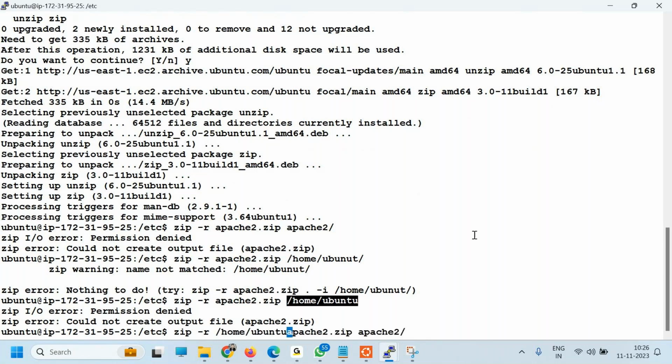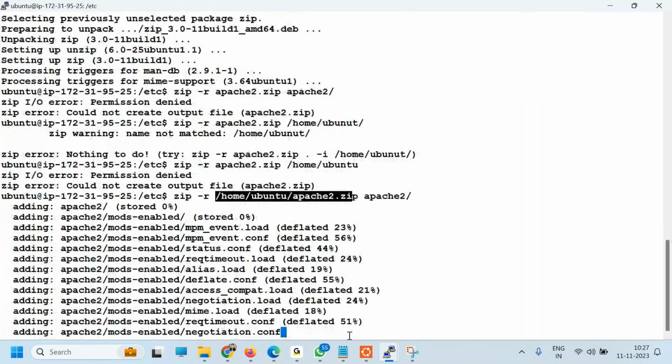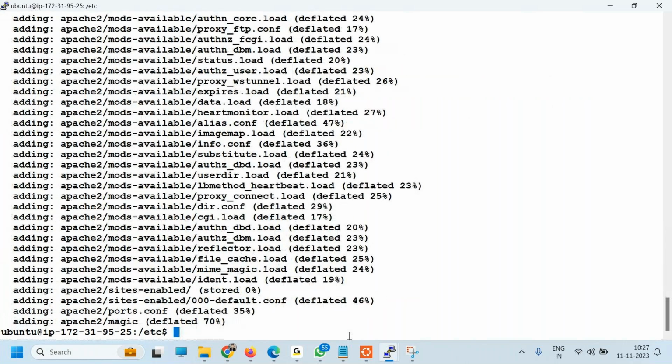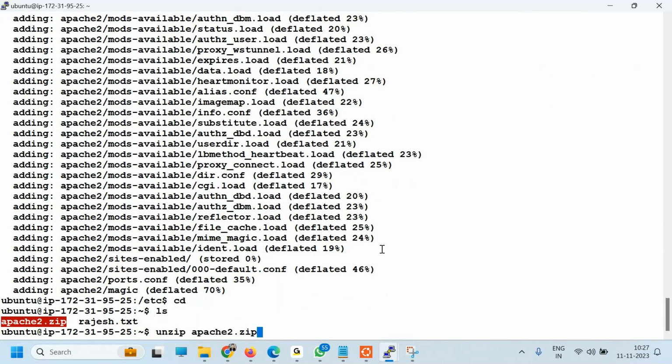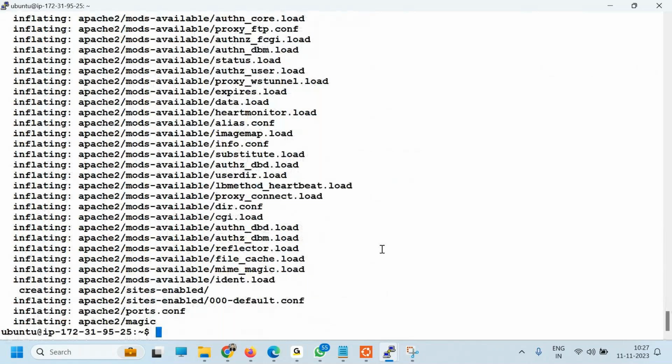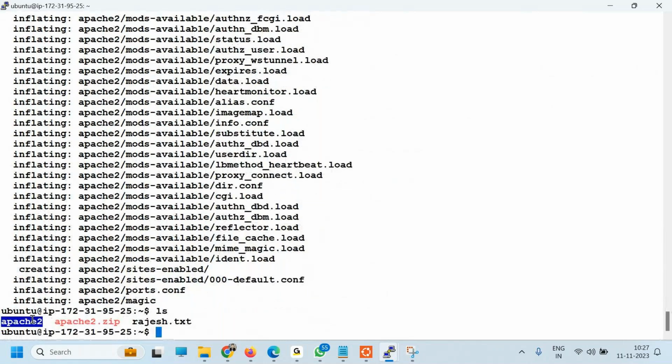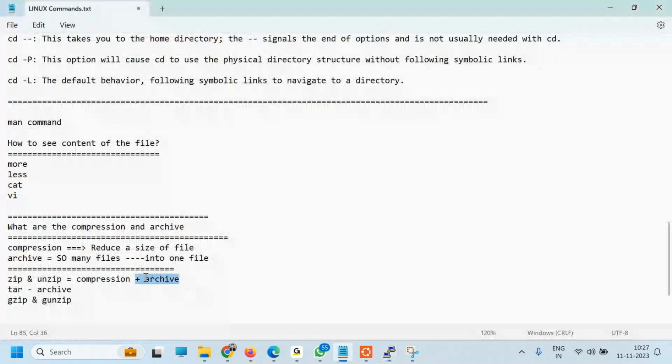So here in this directory, I am creating a zip file. Okay, and see, I did that. I go to home, and here you have a zip file. Okay, so now this is how you can zip. Unzip. Unzip is also not installed actually. Oh, is there? Yeah. So now I did unzip, and here it is. So zip, unzip, you want to do compression and archive then.